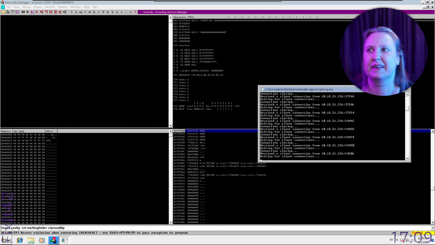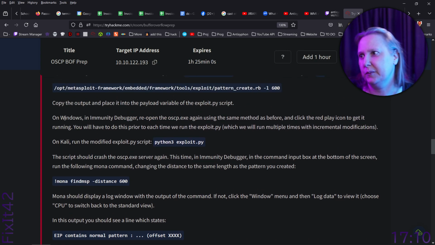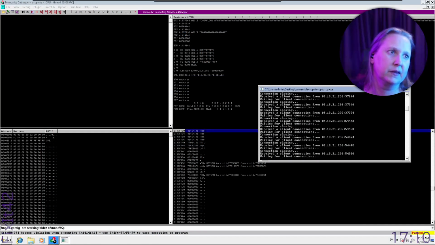So yeah, I was just checking the expired time there too. So we were actually restarting it. So in Windows, reopen the exe file. So we need to reopen it.